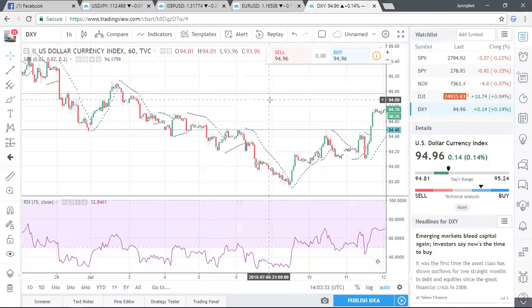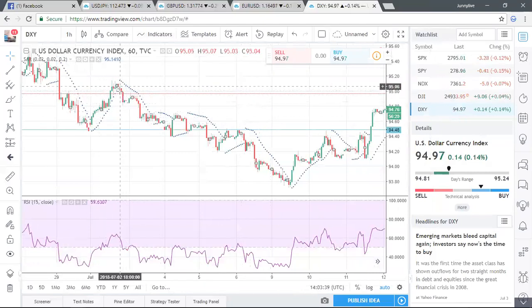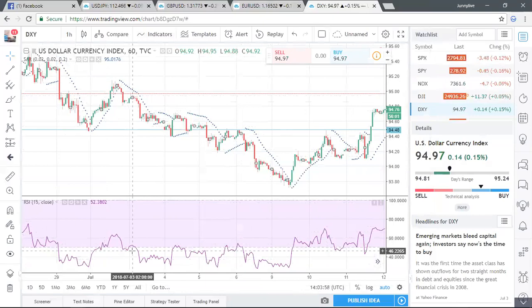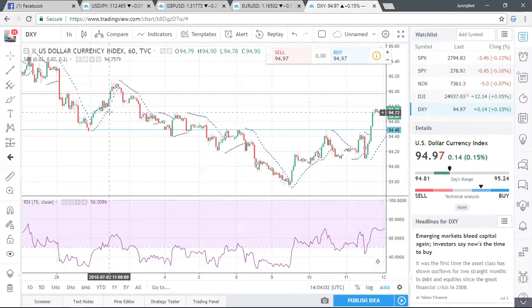Where has it been going to? Okay, the same way when the parabolic SAR forms above a red candle, and the RSI is below the violet box, which means it's inside the white box, then we are going to sell. That's what we are going to do. That's how simple this strategy is.